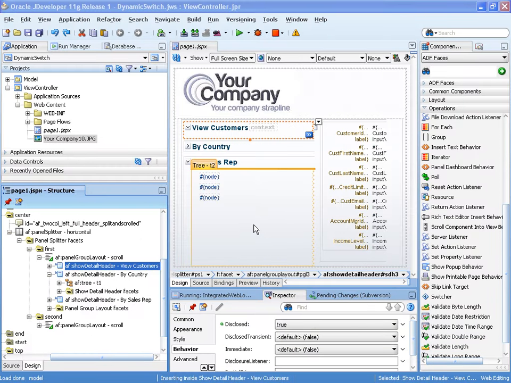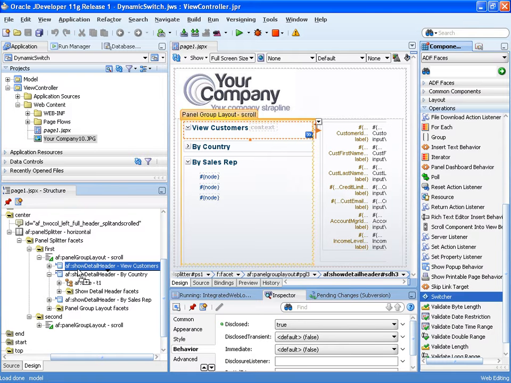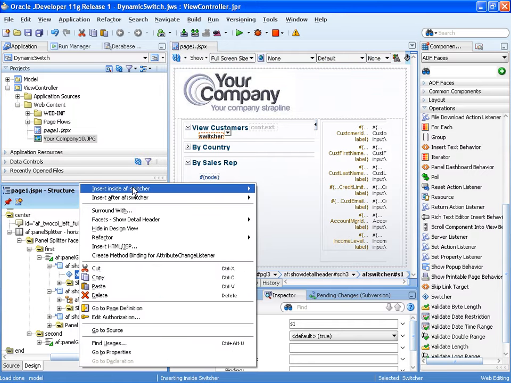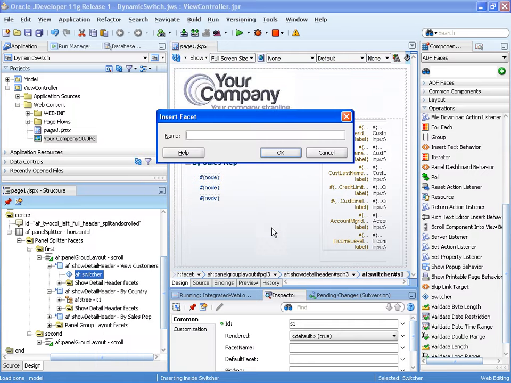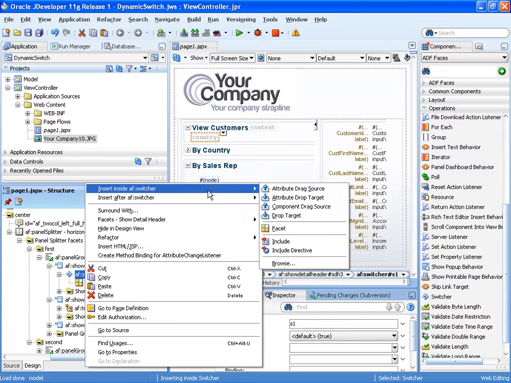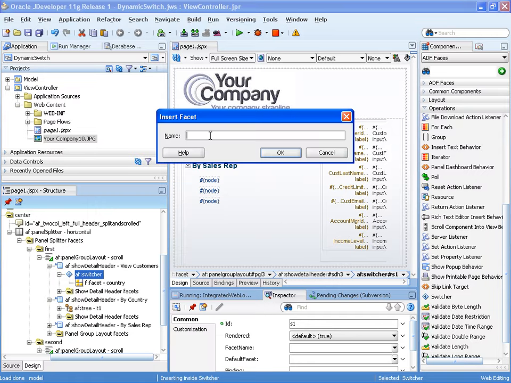In this application, we have a panel that shows customers by sales rep or customers by country, but we'd like to combine that information into just one panel and be able to switch between the information using a menu in that context facet. First of all, to do this, we add in a switcher component, and inside a switcher component we have something called a facet. This is just one of the areas that will display content, and we give it a name. Let's call it country, and we'll add another facet because we can switch to a different display, and this facet we'll call rep for sales rep.